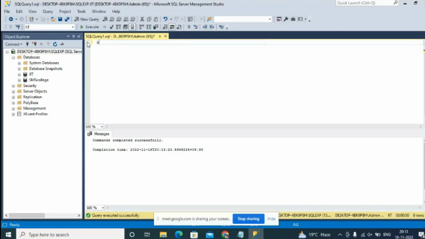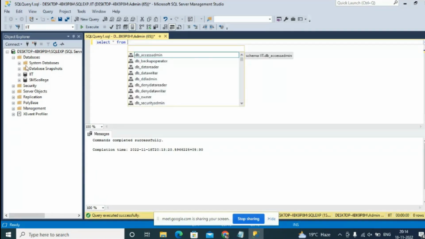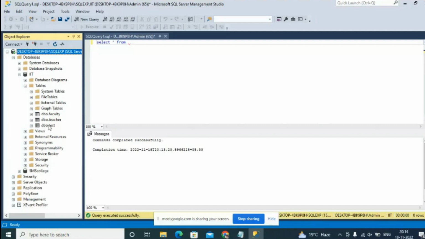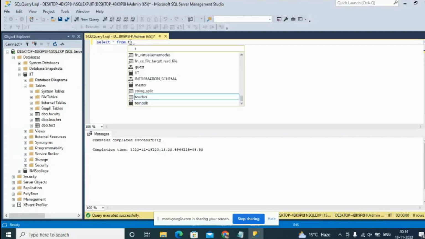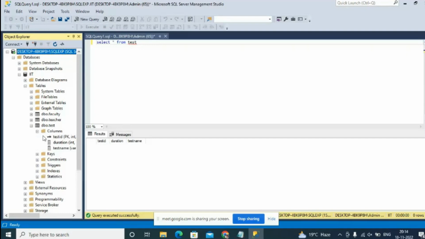So we can use the select command: select all from the table name. From here we can see the table names. So I'll open the IIT one, and if I go to the tables here, you can see the table named test we have created. You will see this table has been created. If you open it and go to the columns, you can see three columns we have made. First one is integer, second one integer, and the test name is in varchar type.